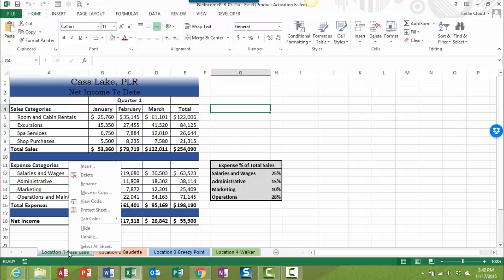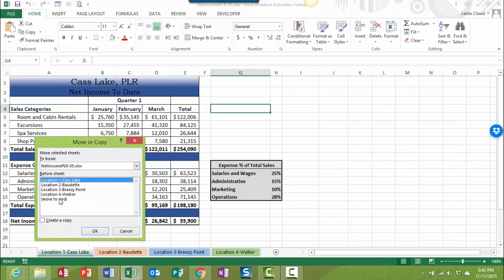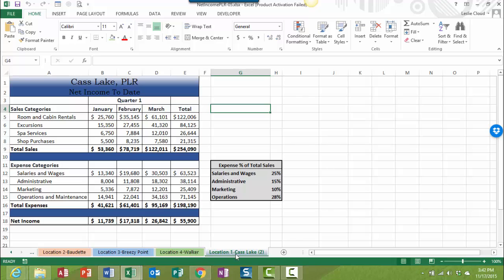So I'm just going to right click on this Location 1 Cass Lake sheet tab, choose Move or Copy. In this case, I want to move it to the end. I want it to be all the way at the end of the sheets that I already have, and I'll make sure to click Create a Copy so that I get a copy. So then I'll go ahead and click on OK. And here's my copy. And I'm going to rename this one Static so that I know that this is the static worksheet. Of course, you could obviously name it anything that you want.